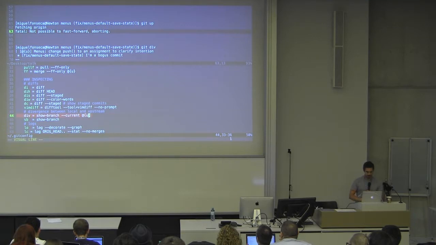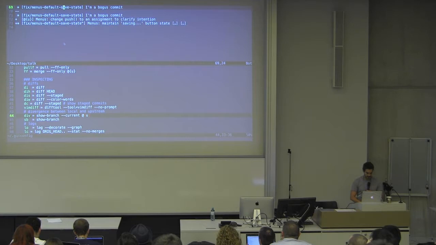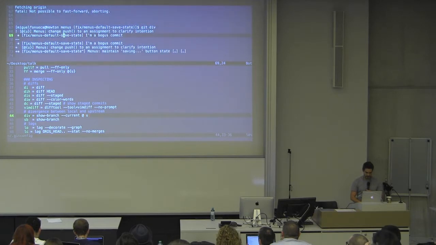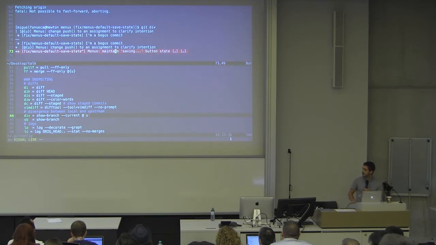And what this does is just show me the last point in the history where my local copy and the remote copy diverged, and then the tips of both histories. And what this looks like is something like this. So git div here, right? And the last line here is the last commit that is common to both branches.